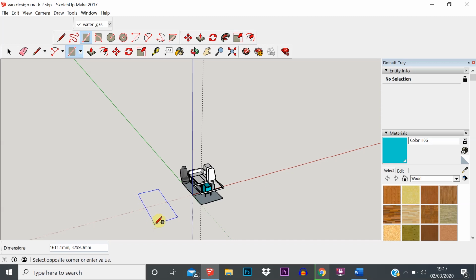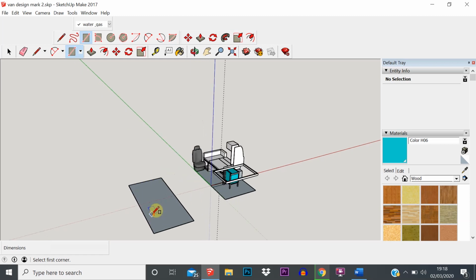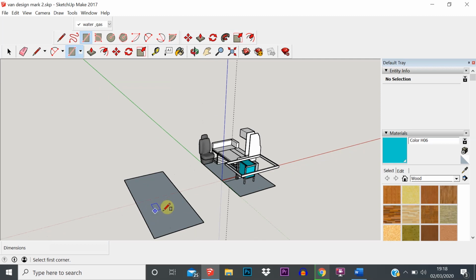So currently that's at 1.6 wide by 3.7 meters long. So if I click that there, that's the size that it will be. If I go into that box, if I then start typing some numbers, so I know my van's actually a bit wider than that. Let's say it's 1800 by 4 meters. So type in those numbers, press enter, and it will then change that rectangle that you've just made to those dimensions that you've put in.